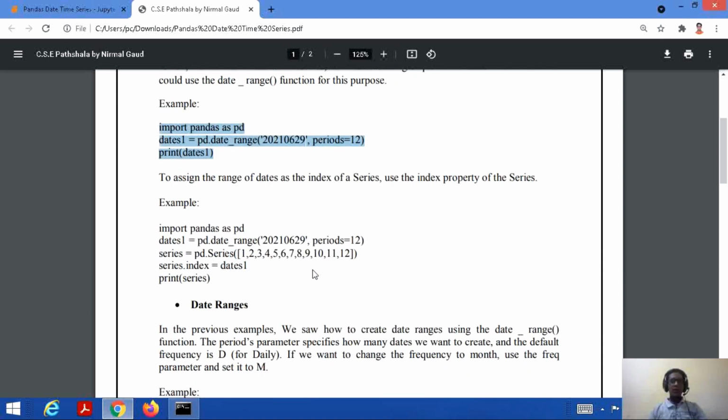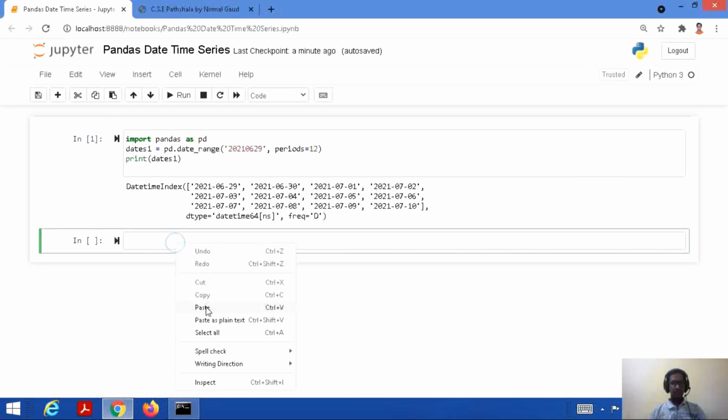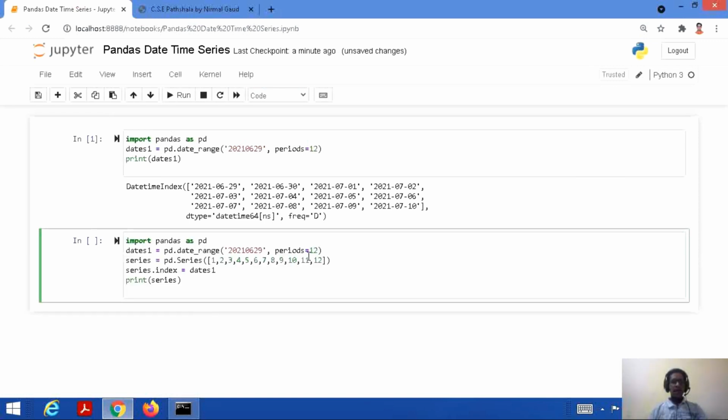Also, if you want to assign the range of dates as an index of the series, we can do this with the help of the index property of the series. So how to perform this? Let's consider one more code. Alright, so import pandas as pd, dates1 equal to pd.date_range. We are taking the same set of arguments here, the date and then the periods, that means a sequence of 12 dates.